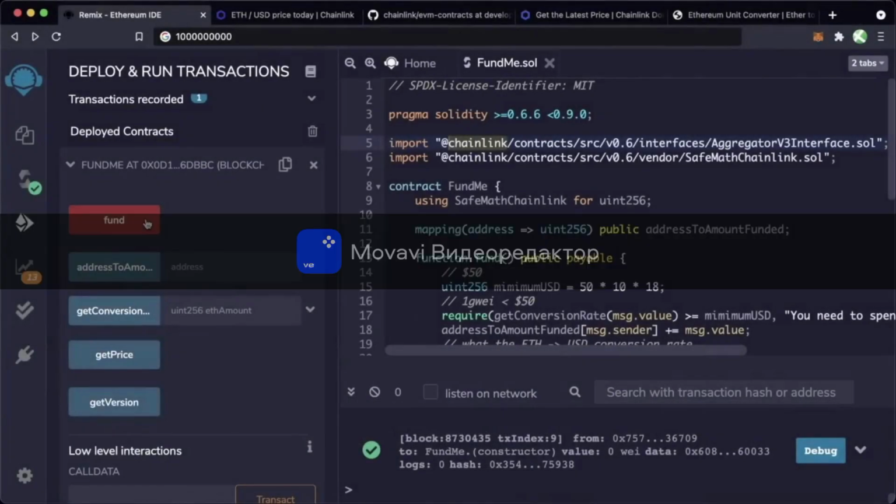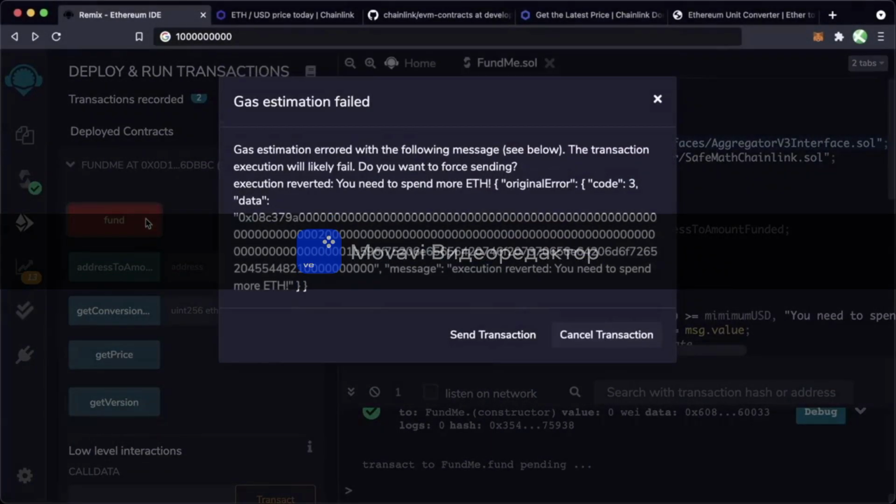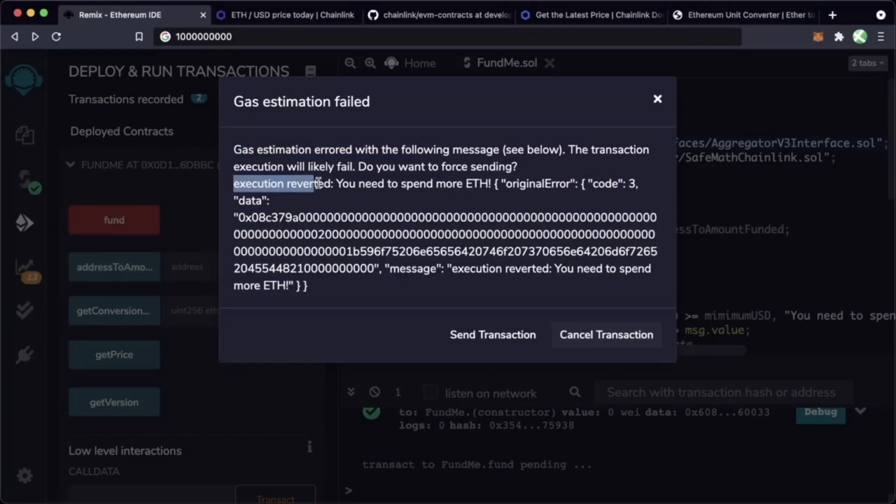Now, if I try to hit fund, let's see what happens. We're getting a gas estimation failed. It says gas estimation error failed with the following message: execution reverted. You need to spend more ETH. So the contract isn't even letting us make the transaction.